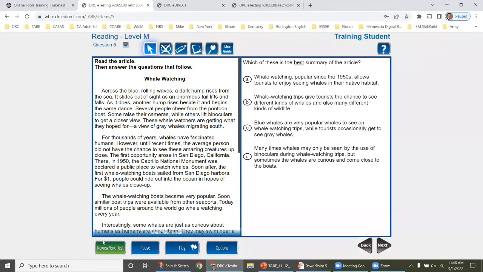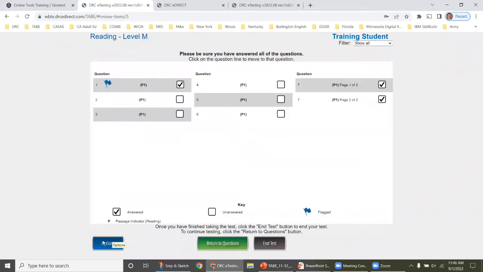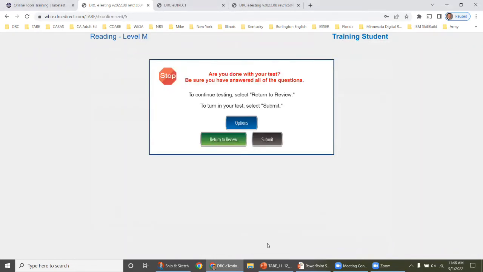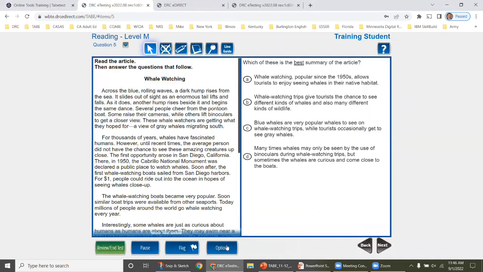Ultimately, when the student is done, they click end test in the bottom left-hand corner. And then they have to click on finish test, or end test, I'm sorry. And then they have to hit submit. So I'm going to go backwards here and back to the questions.